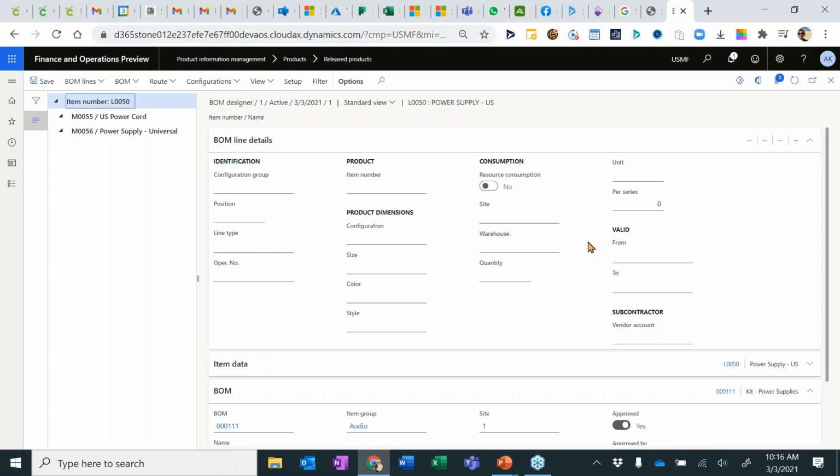Just to give you a little taste. I have an end item, and those of you that have access to the Contoso database, these are items in the Contoso database, so you can go play with these after this little webinar. My parent number is L0050, and I have a component M0055. These are in a bill of material. We can see the structure here in the view.